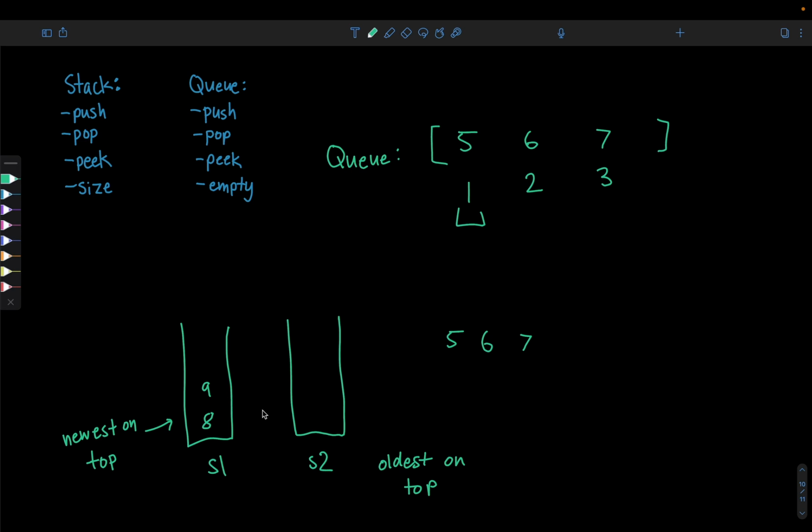So we need to flip everything over. So you'll notice whenever S2 is empty and we want to grab whatever is at the front of our queue, we need to do our flipping. So we're going to remove the 9 from here and place it here. We're going to remove the 8 from here, and we're going to place it here. And now we can do the same thing as before. We can grab our 8. So we'll come here, we'll grab our 8, put it here. We can remove our 9, and we can put it here.